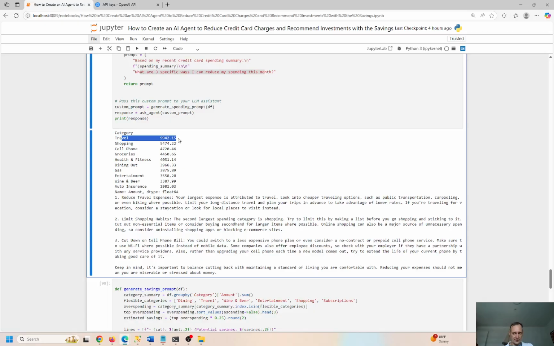If we can cut that in half somehow, put that into the market, put that into an index fund, into CDs, into treasuries, right? So reduce travel expenses. That's the number one expense. Limit shopping habits. So shopping is number two. So it already knows. Number one is travel. Shopping is number two. How can I reduce my top three?